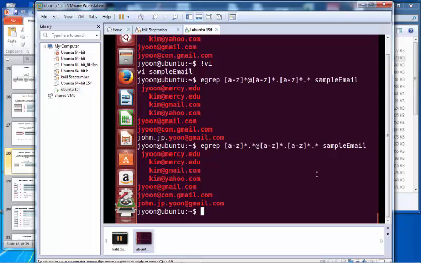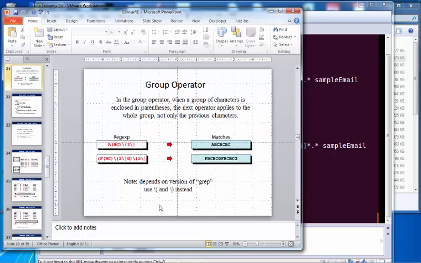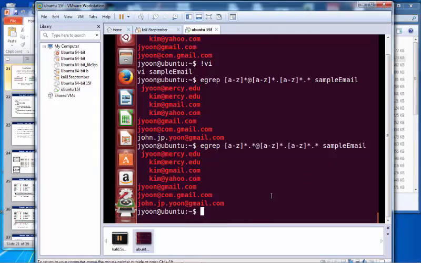For example, group is not taken by Ubuntu. Group is a very, very useful regular expression. For example, this is a group, with open and close parentheses. Sometimes I think I need to use the escape characters.